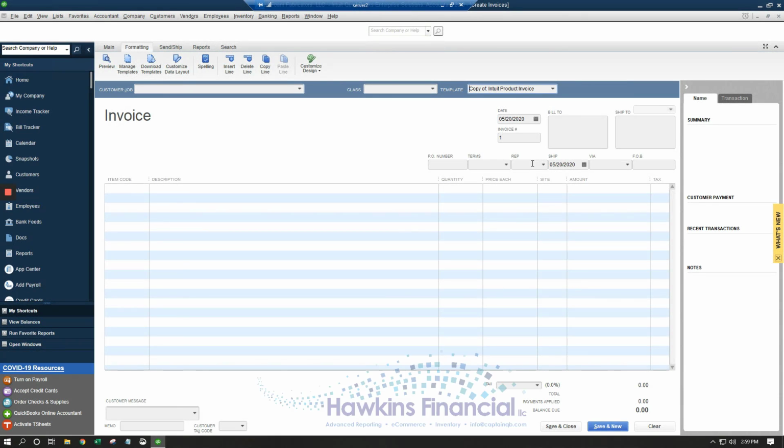Here's a short video on customizing templates for your QuickBooks file in preparation for invoicing out of QuickBooks. So here I've just brought up an invoice. I just want to point out here we've got template and you've got a whole list of things to choose from. These are default ones that come with QuickBooks. So we're going to work on customizing our own to use.